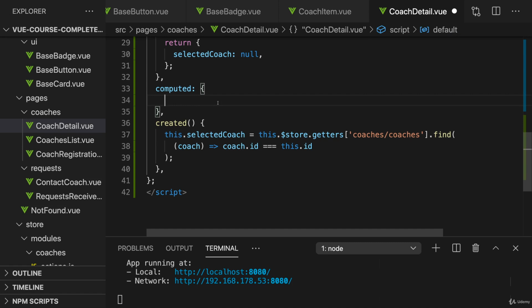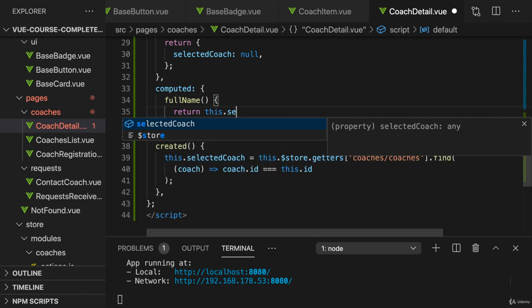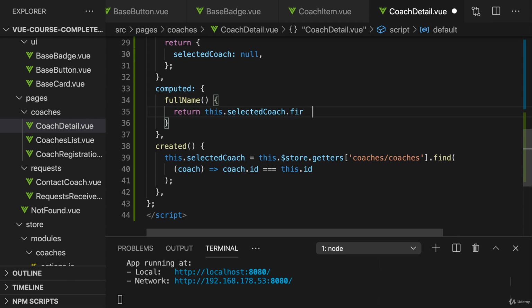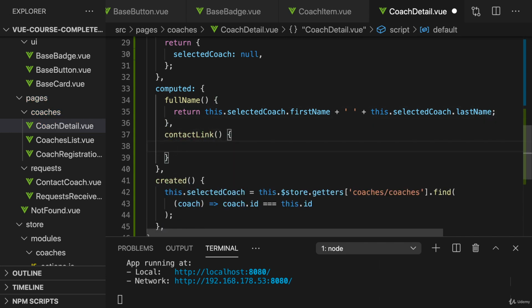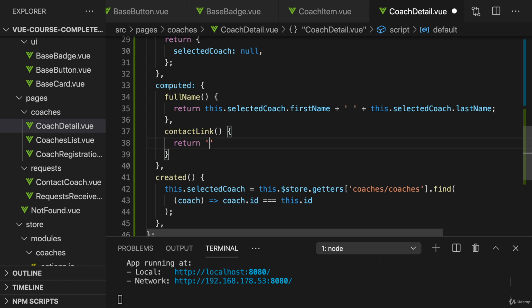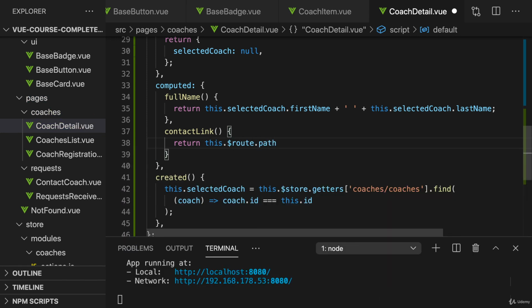So here, let's add full name, where I return this selected coach first name, plus a blank, plus this selected coach last name, and add a contact link computed property where I return this $route path plus a slash plus this ID plus a slash contact.